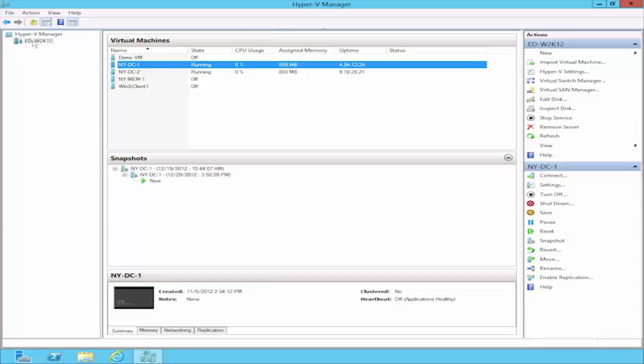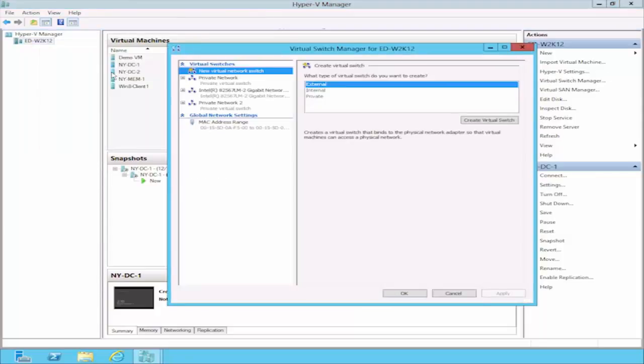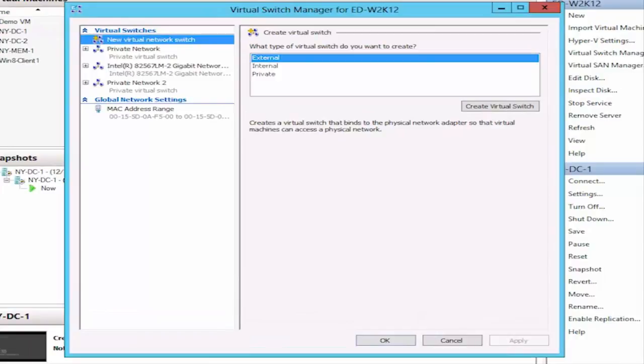If I come up here to my host, right, this is my actual computer, and I right-click and go to Virtual Switch Manager. And again, I could have also done it over here on the right. Okay, so I go to the Virtual Switch Manager. This is where I can create those virtual switches. And by the way, this is what was previously known as virtual networks. Okay, that's the old term, virtual network. Now it's called a virtual switch. Here you can see the 3 that we already have, right?